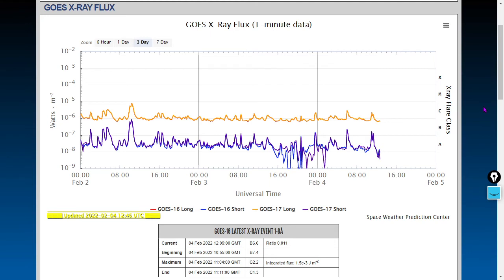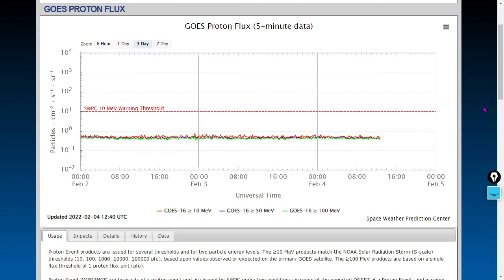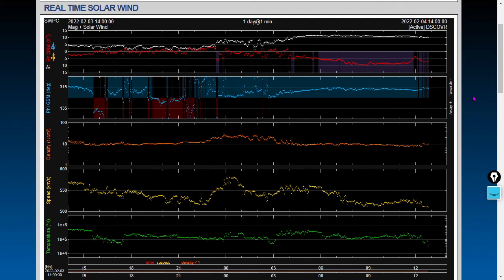So here's the X-ray flux over the past 3 days. No major flares, only C-class intensifications happening. Sunspots are largely underperforming. No major spikes in the proton flux. No major flares to send particles or to be associated with the sending of particles in our direction.